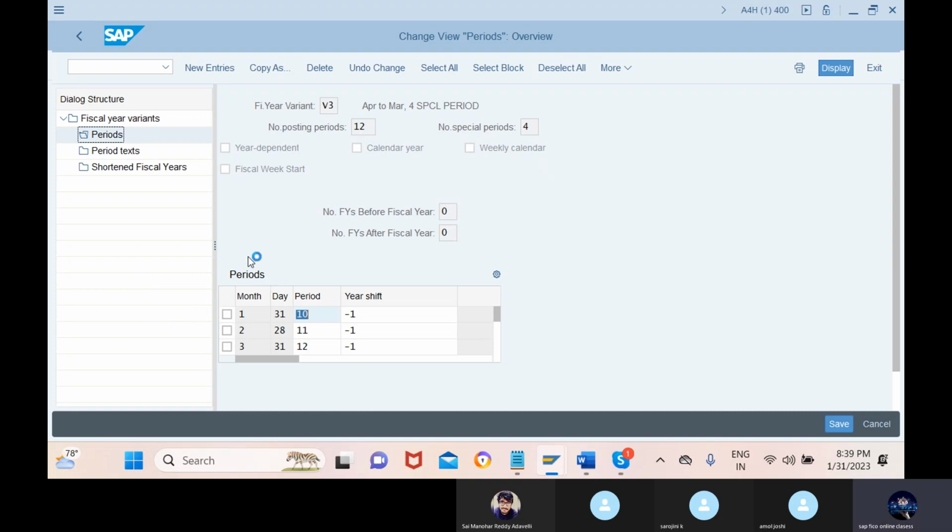So it's before year 2022. He was making 2022 the financial year, so he was deducting -1 from 2023. You can see here the year shift. Now I'll go to periods. Guys, months means calendar months, period means your posting period. You are following the posting period from April to March.